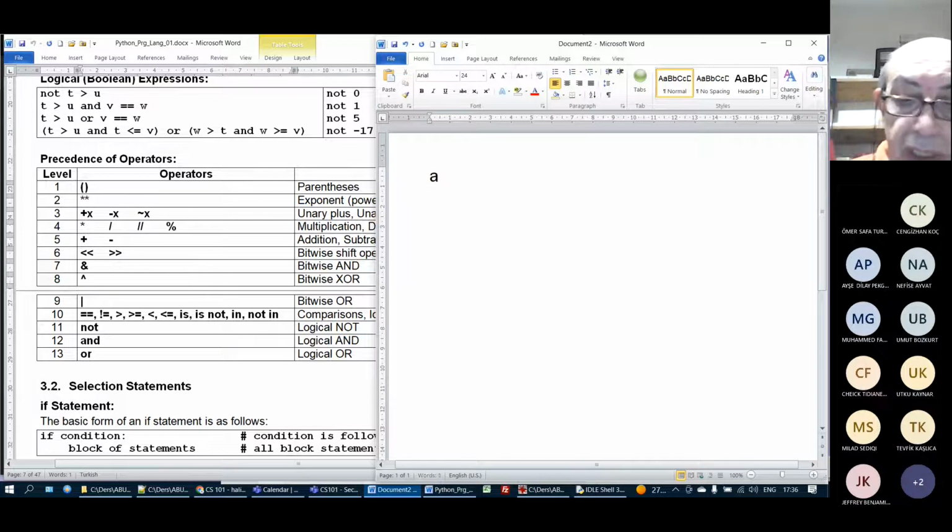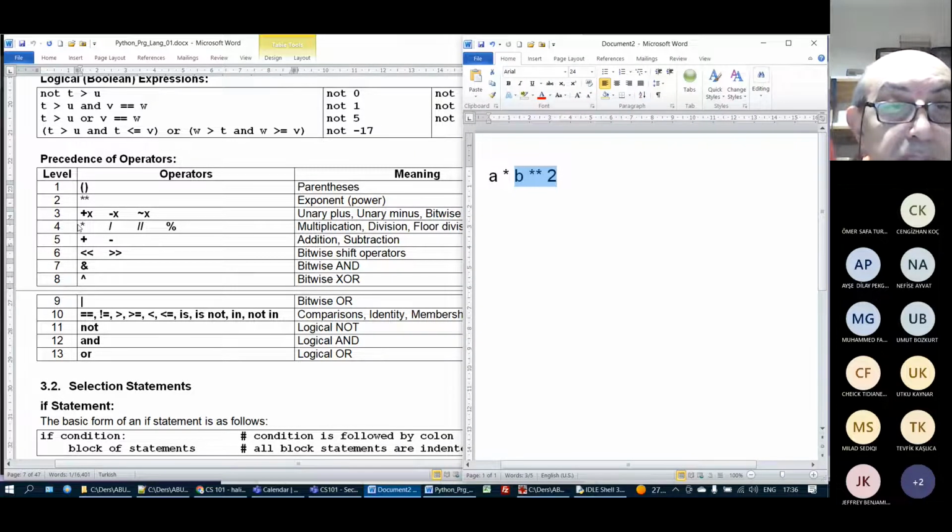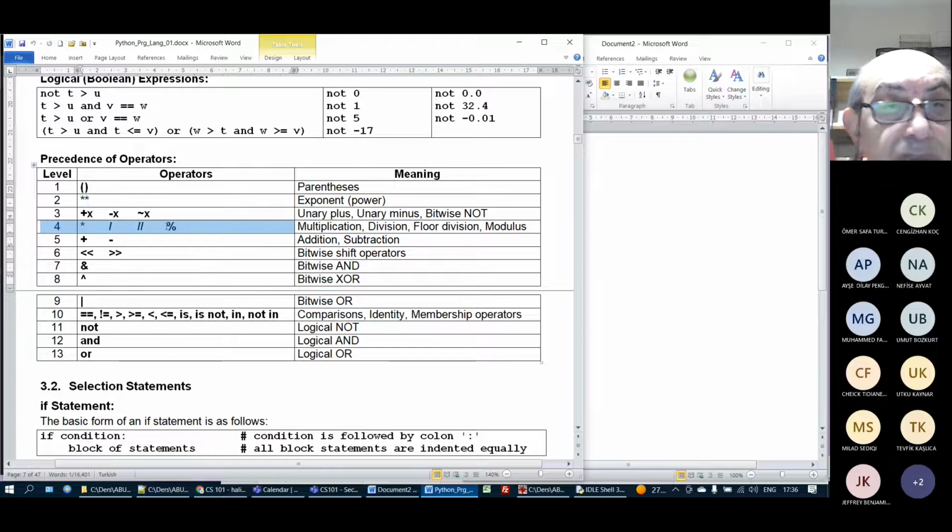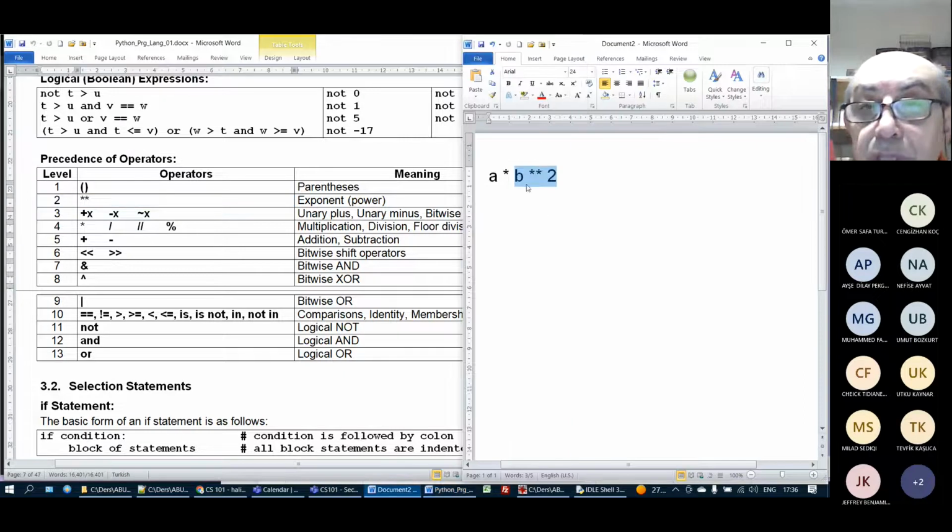If I have A multiplied by B power 2, for example, which one will be done? A multiplied by B will be done first, or B power 2 will be done first. As we see from the table here, the power operator has precedence over multiplication. Multiplication is at the fourth level. Power operator is at the second level. Therefore, first B to the power 2 will be computed. A result will be found from here, and that result will be multiplied by A.